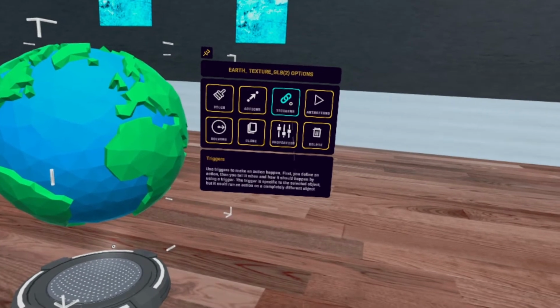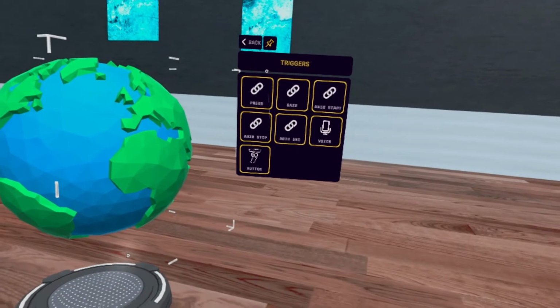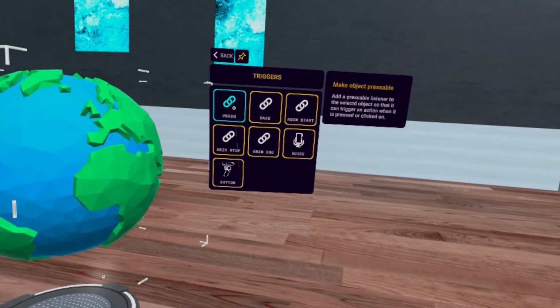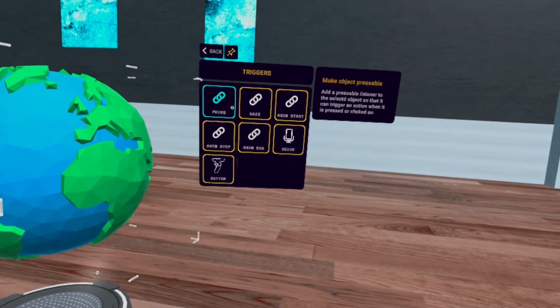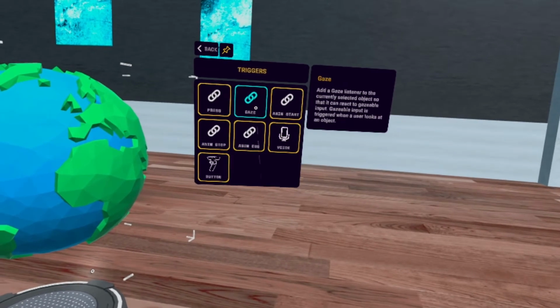Adding a trigger is sort of like cause and effect. We know our effect will be the animation, but we need to set our cause. So let's do that now. Press triggers, and we can now tell our object our cause. As you can see, there are multiple options, from pressing the objects, pressing a certain button, or even just looking at it.